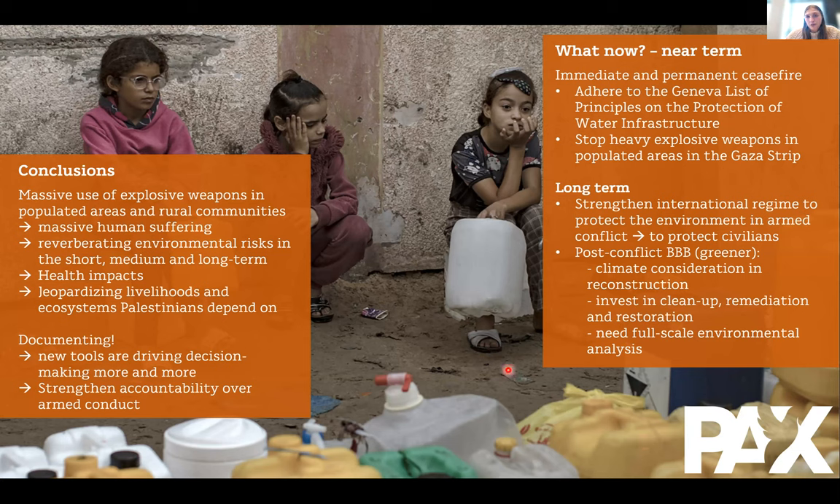What we think is important to happen now, in the near term, of course, the most important thing is an immediate and permanent ceasefire. But because we don't expect that to happen anytime soon, given the current political situation, at least the actors, in case there's no ceasefire, need to adhere to the Geneva List of Principles on the protection of water and infrastructure. And that includes protection of indispensable objects for human survival, such as drinking water installations and supplies, but also of humanitarian aid workers and relief personnel that actually help to provide water and sanitation services.